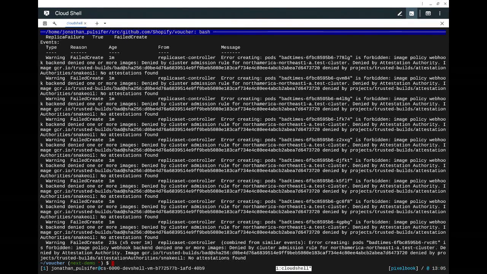Boom. Talk about error messaging. So for those who don't know, Kubernetes controllers are, TLDR, a for loop, so it's just going to keep trying to do this thing over and over and over again. And every time that it tries, we have an error creating the pod. It's forbidden because an image policy webhook backend denied one or more images, right?